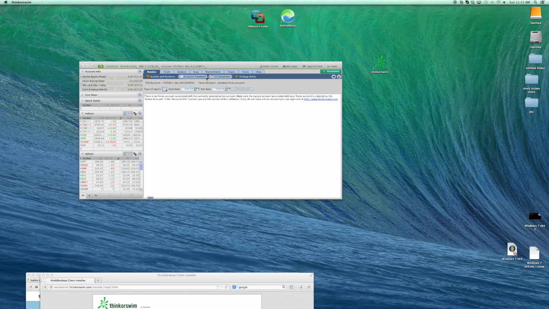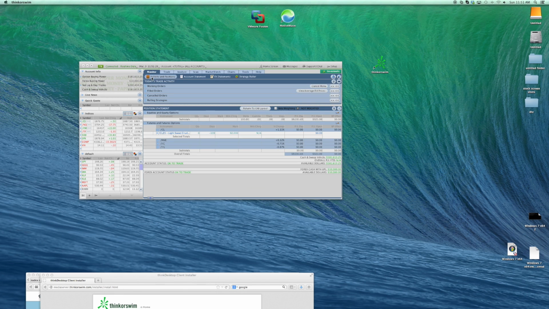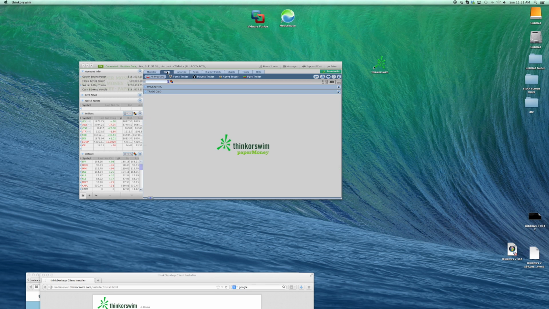FX, if you ever do that, that's odd. You have to transfer money to your FX from your regular account, back and forth, vice versa.